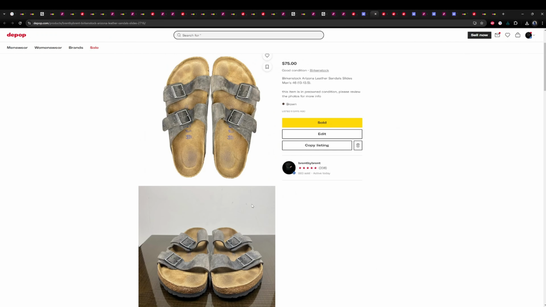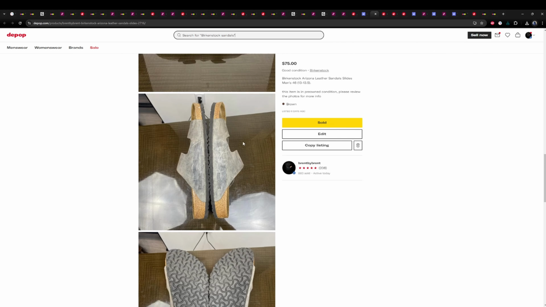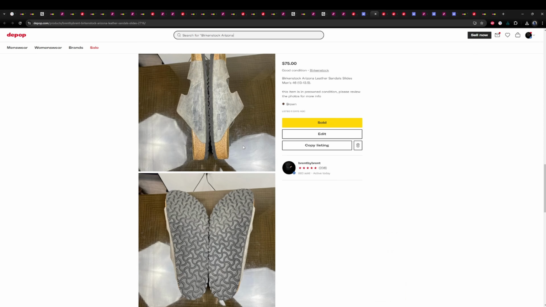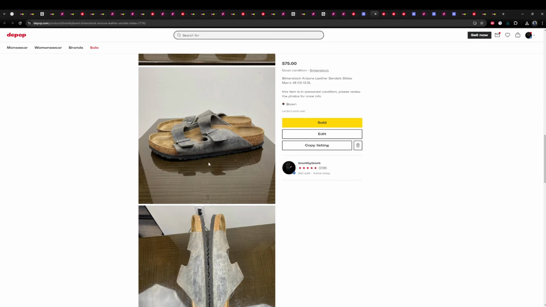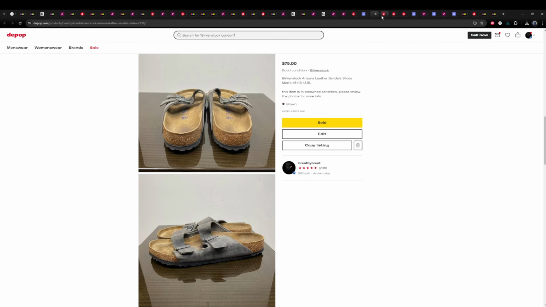Like a nice pair of Arizona Birkenstocks, in really good condition and in a bigger size, which is 46, you can see it's size 13. Not much of this on the resale market. So this one sold for more than a typical Arizona of this condition and sizing.